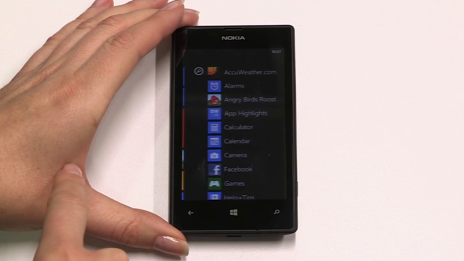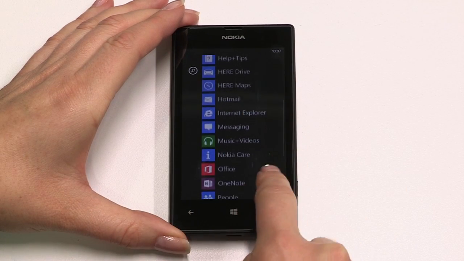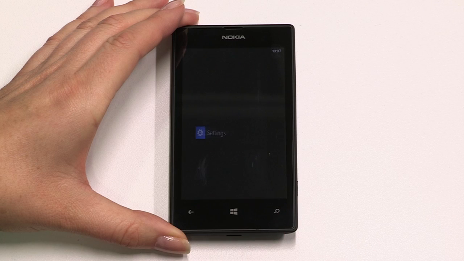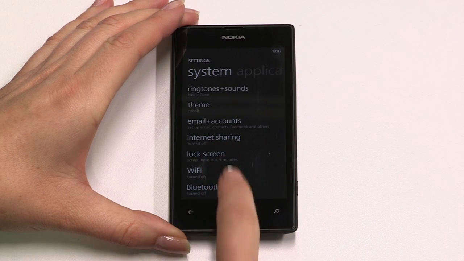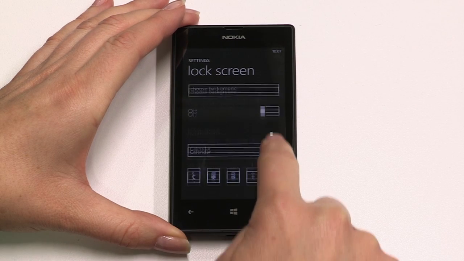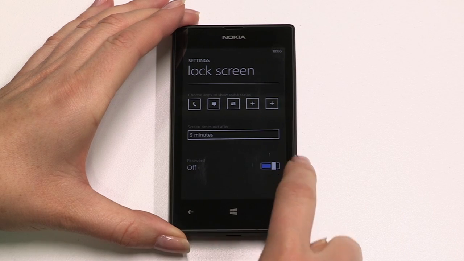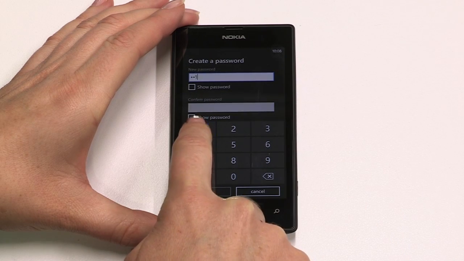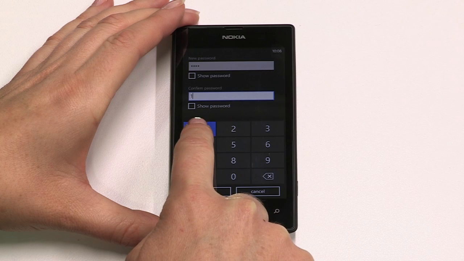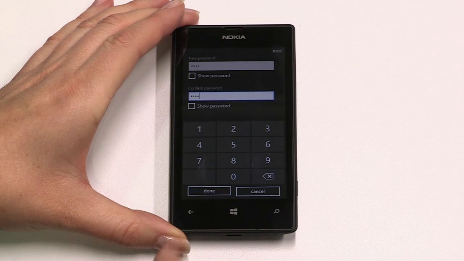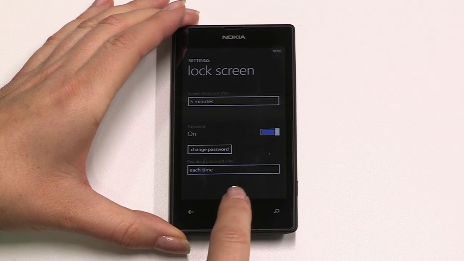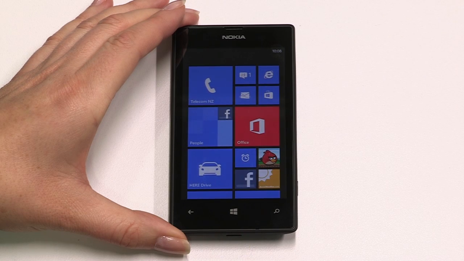To set a passcode from the home screen, swipe left to access the Apps menu, then tap Settings, then scroll down to Lock Screen. Swipe right to switch passcode on. Enter, then confirm your passcode and tap Done. To return to the home screen at any time, tap the Windows icon.